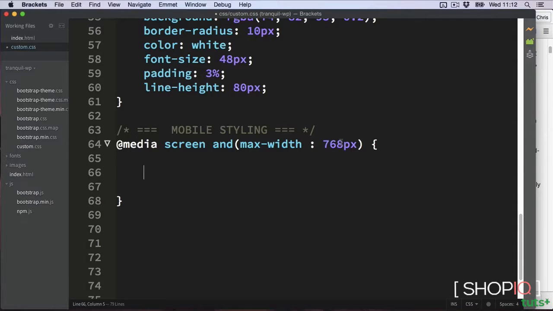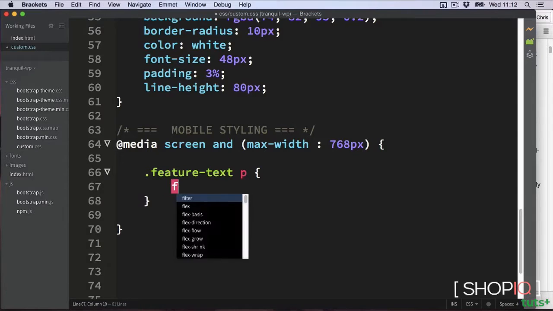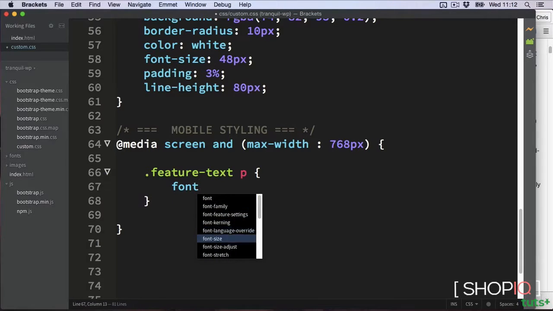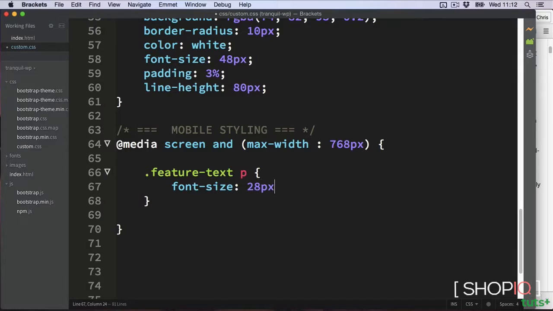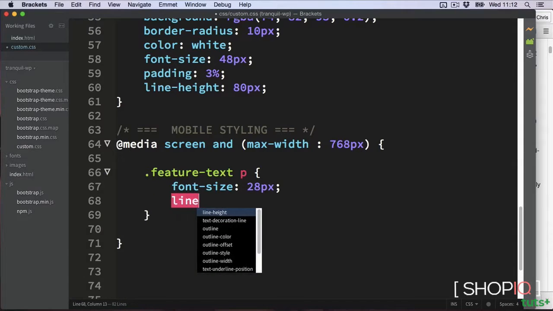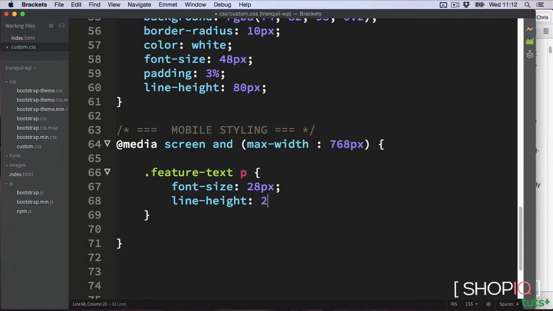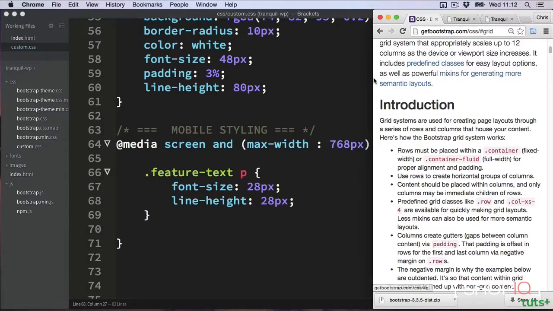Okay, so to reduce the font size, we need to add the class of feature text, and then P. And just add a space after and. There we go. So we need to reduce the font size. Let's set this to 28 pixels, and also the line height. That can be the same, that can also be 28 pixels. So let's save that and head back into the browser.